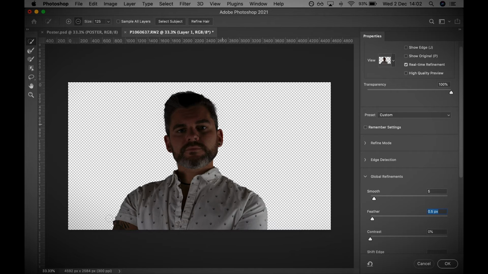If I hold down Option, I can deselect that bit of the arm. I'm going to press Command Z because I didn't mean to do that. Okay, and you know what? I'm not going to test fate. I'm just going to leave it like that. Okay. Then what I'm going to do is I'm going to press OK.